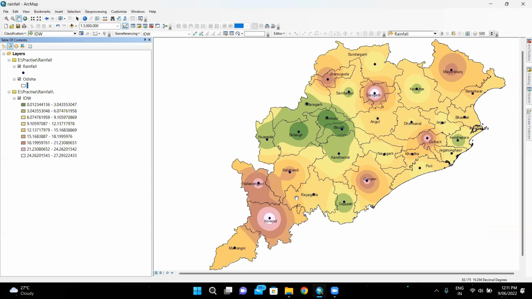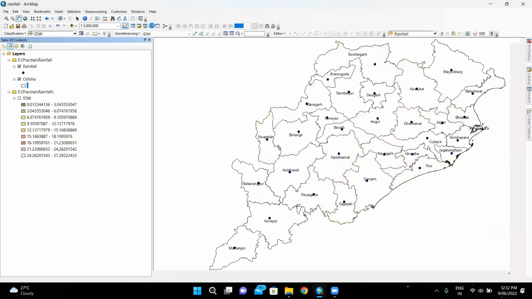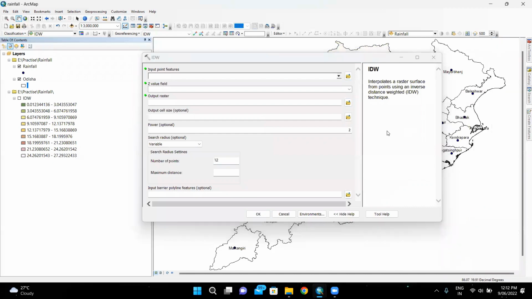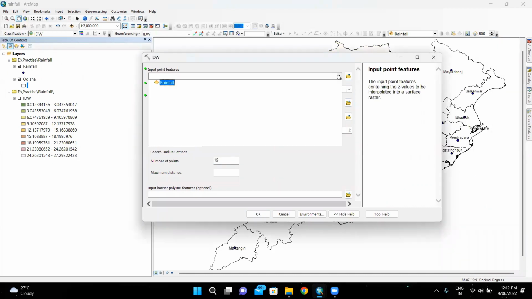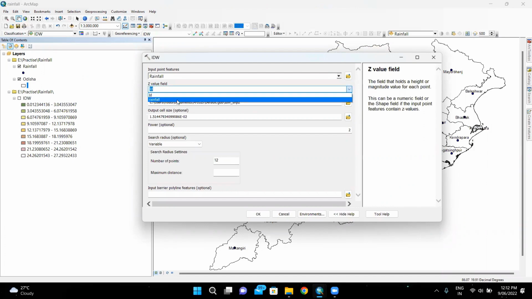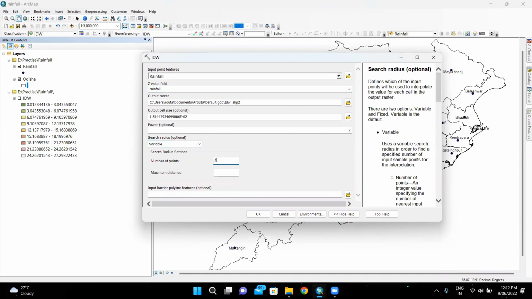And we have done the environmental settings, right? What if we don't do the environmental settings? How will it look? So let's compare. I'll just uncheck this one. I'll open the tool again, IDW, and I'll simply give the inputs, no environmental settings. This time I'll keep it in default. So input point feature, rainfall, Z value rainfall. This one is in default. Number of points 30. And click on OK.